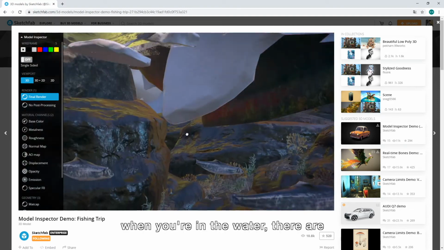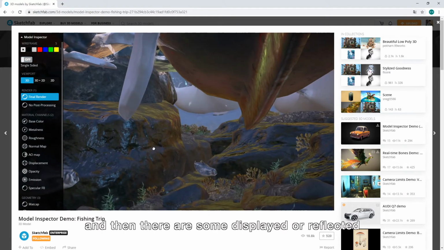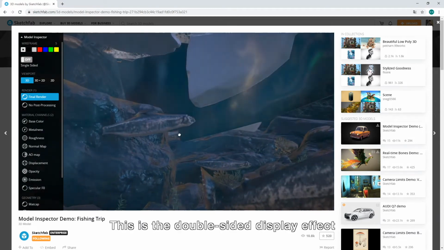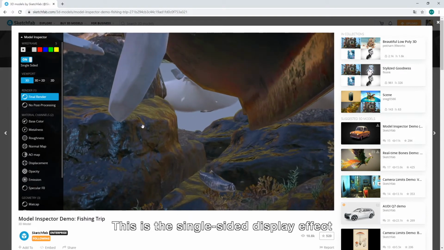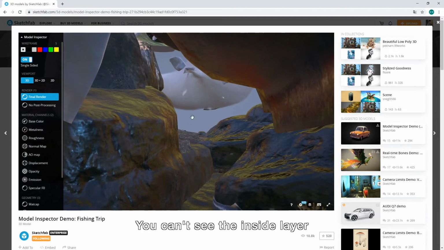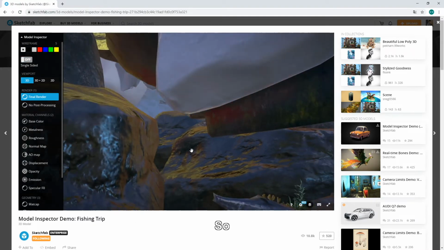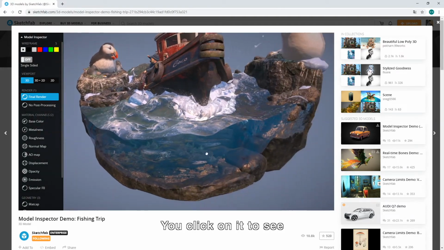So, when you're in the water, there are some differences. These are visible, and then there are some displayed or reflected textures. This is the double-sided display effect. This is the single-sided display effect. So, you can only see the exterior. You can't see the inside layer. But when you turn it off, you can see it again. So, it is a different effect of display modes. You click on it to see.